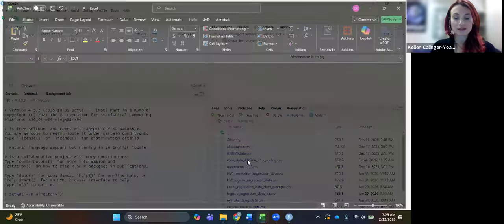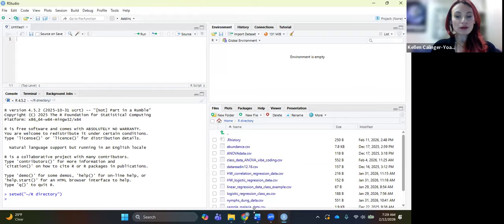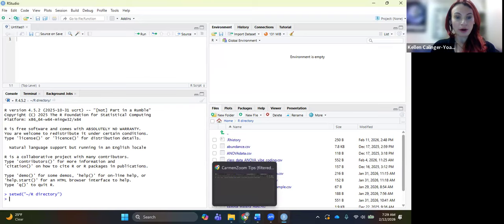I'm going to tell it don't save because I didn't actually change anything. What we're going to do is talk about how we can use chatbots to make that system easier.